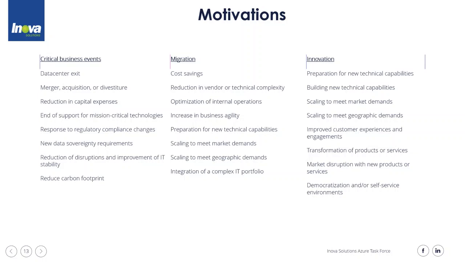Maybe there's a data sovereignty requirement that needs a particular piece or group of information within my organization to exist in European data centers, but my business is located in Puerto Rico. Maybe I want an increase in business agility. I want to be able to scale to meet seasonal demands. And there are many different kinds of motivations.